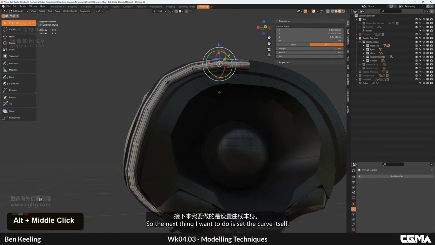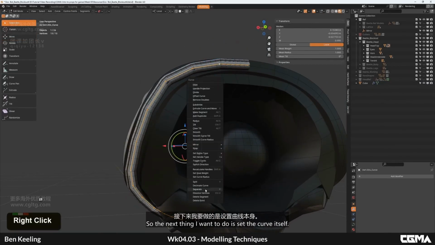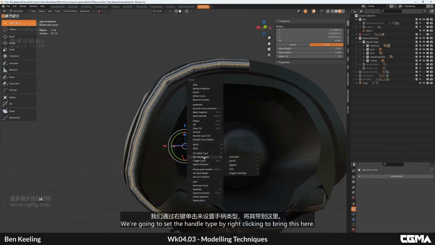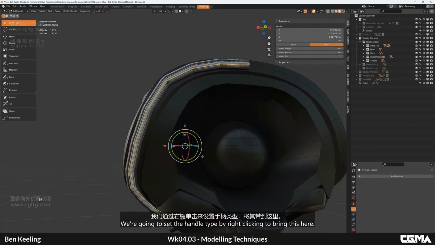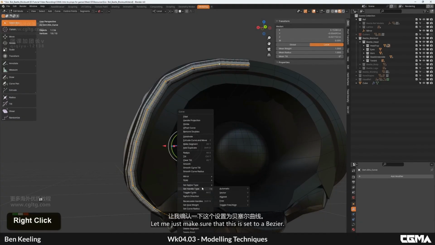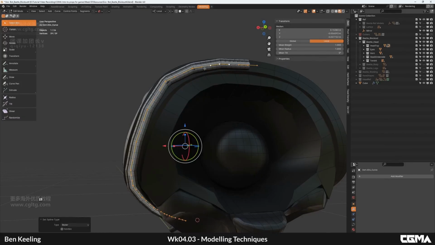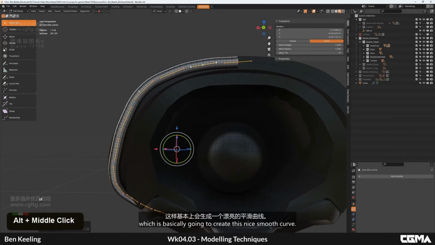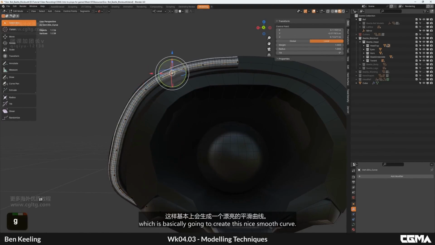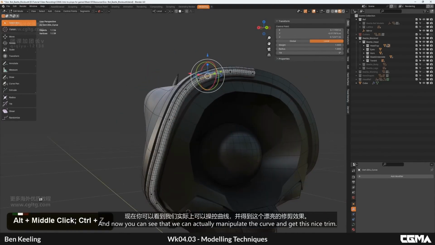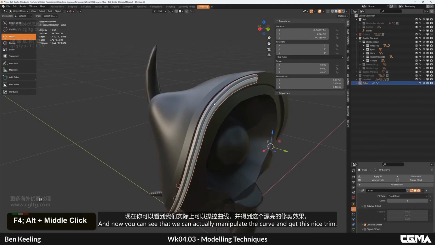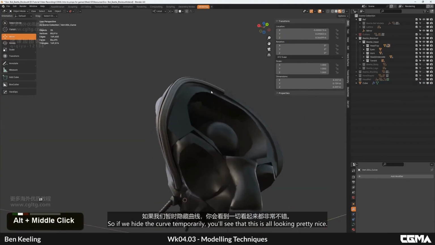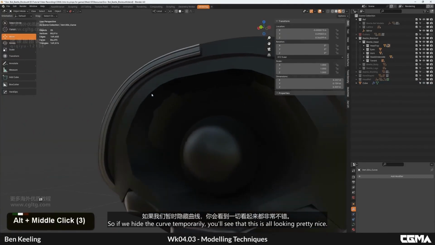So the next thing I want to do is set the curve itself. We're going to set the handle type by right clicking to bring this here. Let me just make sure that this is set to a Bezier. And then from there, we want our handle types to be automatic, which is basically going to create this nice smooth curve. And now you can see that we can actually manipulate the curve and get this nice trim. So if we hide the curve temporarily, you'll see that this is all looking pretty nice.